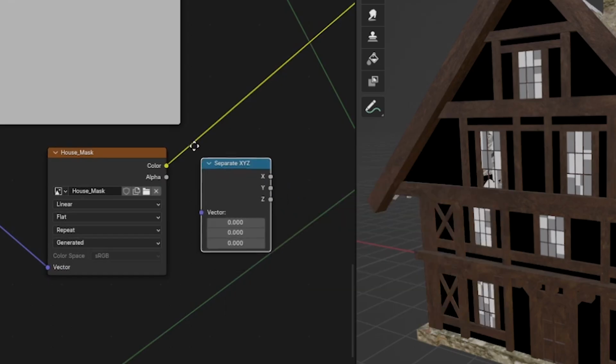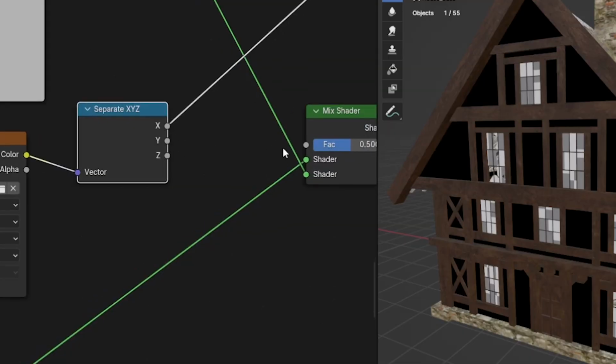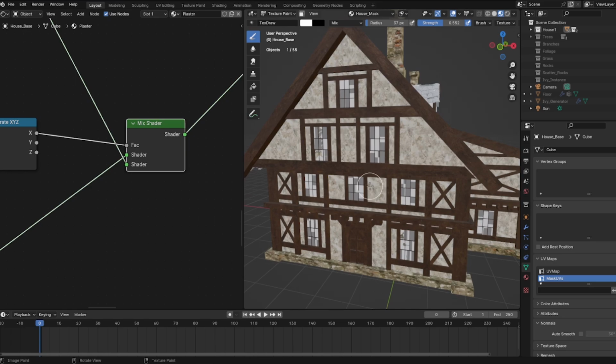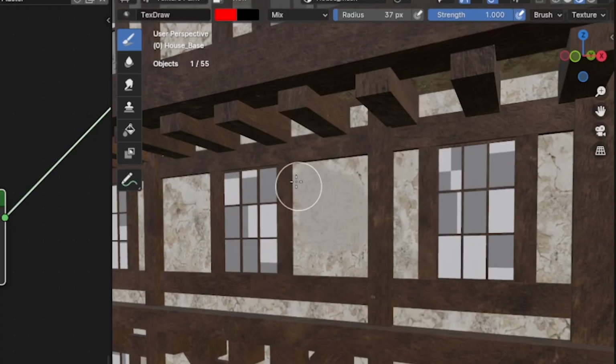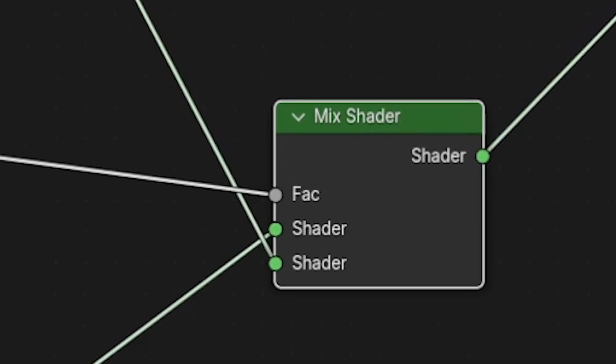Now add a separate XYZ node, and use each color channel as a mask for the next material. X is red, plug it in the factor. Looks like the default black is the cracked plaster texture, and by painting pure red, we're painting the normal plaster on top of it. We can just swap these 2 inputs if you want, but I'm not bothered. I'm just gonna continue like this.